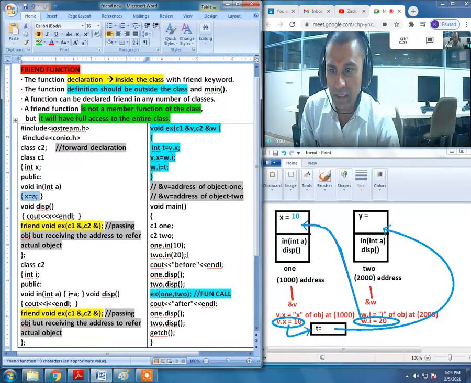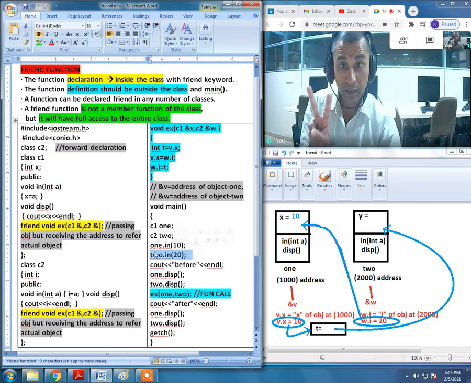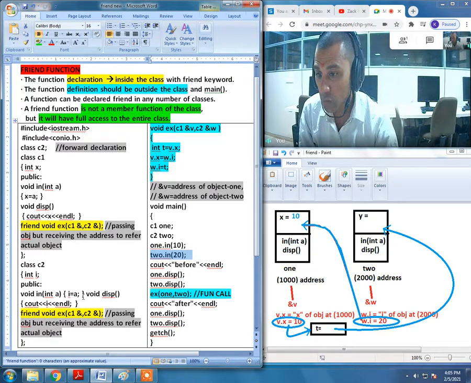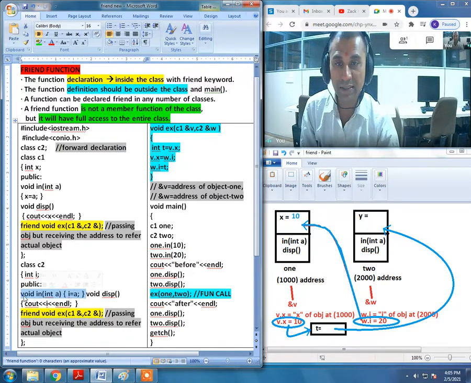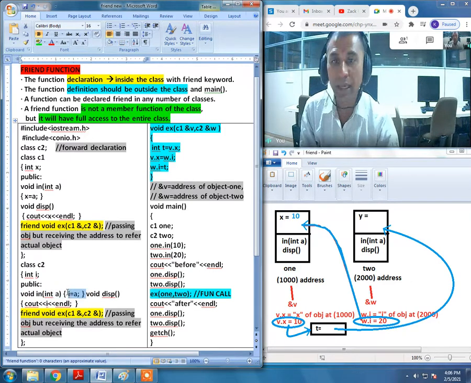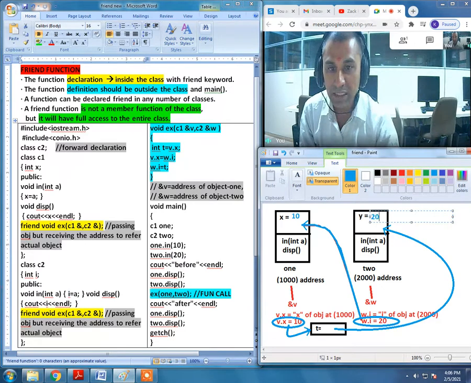Right next to that, what do we have? Another function call for another object, that is 2. Once again, this time the definition will be executed from class C2. So the value 20 will be stored temporarily in A, and from A it will be passed on to I. So over here the value will be 20.